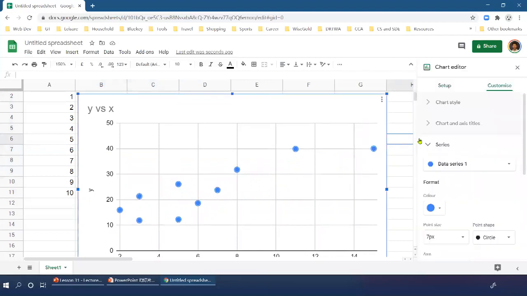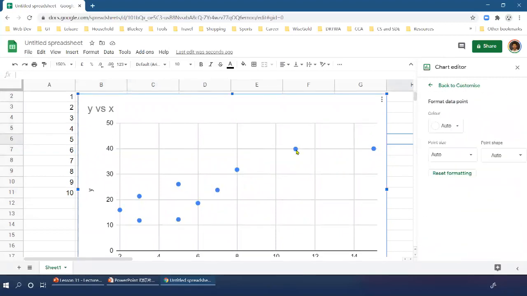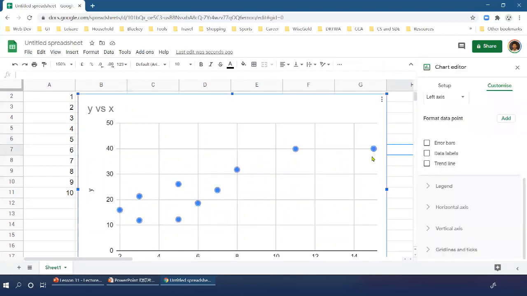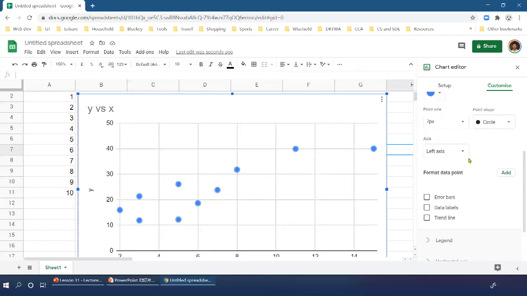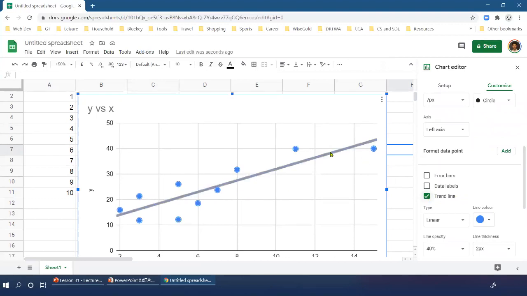And now we need to insert the least square line. Double click any point of this. On the right hand side, click Customize. And scroll down, find Trend Line. Make sure the trend line is selected. This is our least square line. Trend line is actually the least square line.